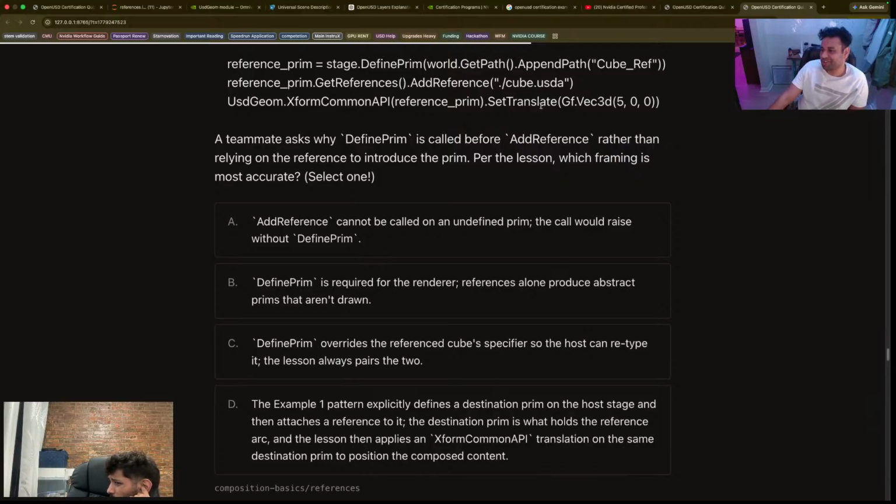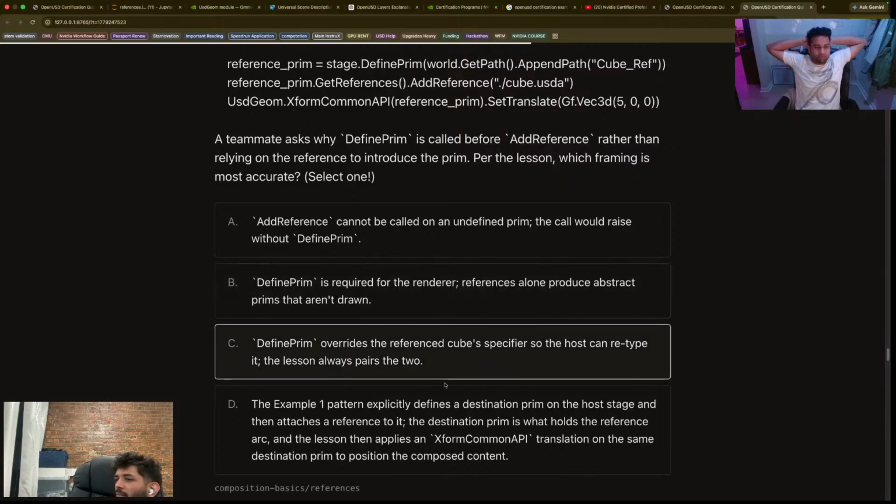I think I would just go with the biggest one. The destination prim is what holds the reference arc in the lesson, then applies the next common API translation on the same destination prim to position the composed content. Add reference cannot be called on an undefined prim. Call define prim. Yeah, it's D.